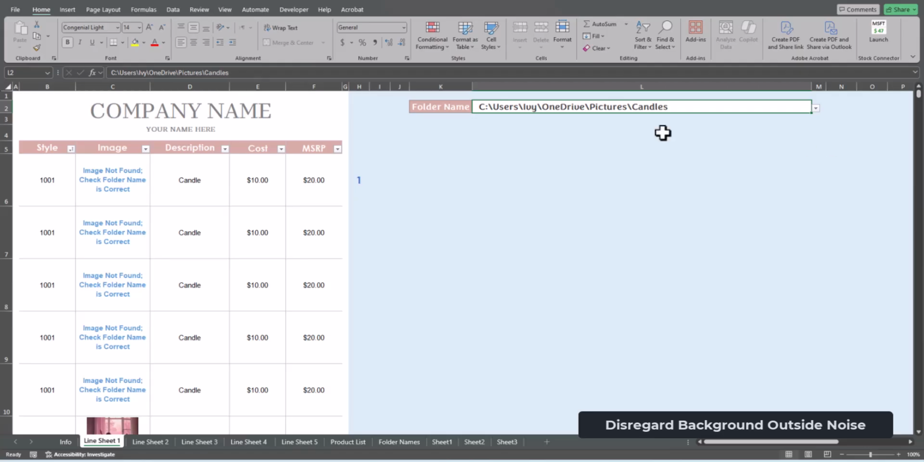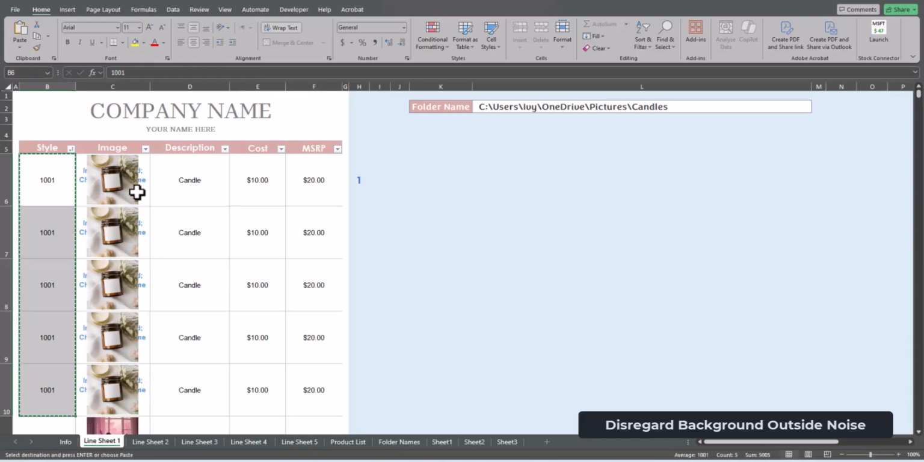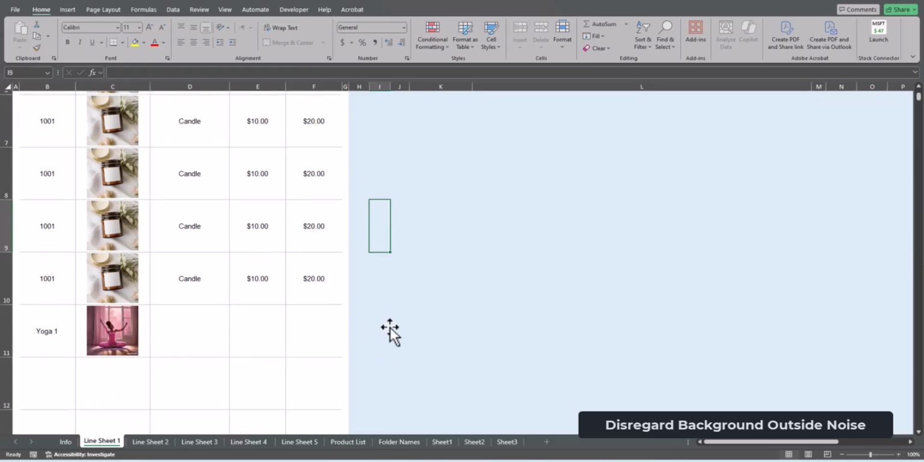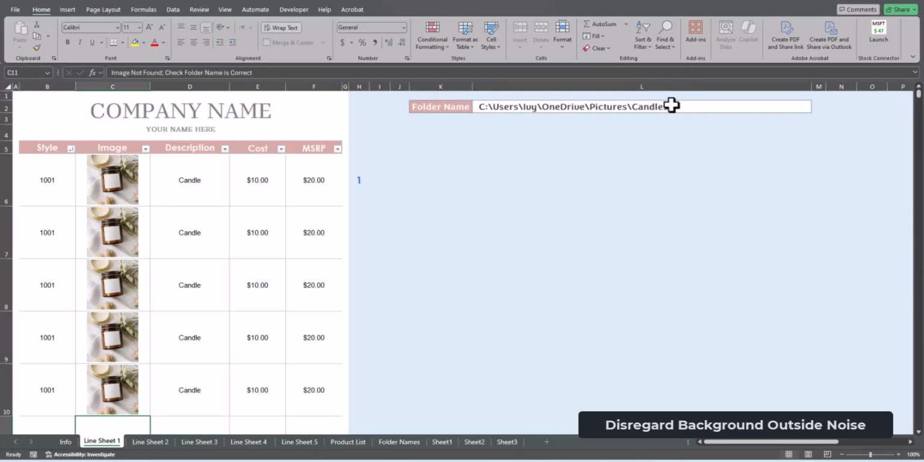So I'm just going to change it back, candles. I'm going to copy it and then paste it. And I have the candles there. As you can see, it automatically populates this one also. Let me just re-put the data in. So is this the item? This is probably a different folder.